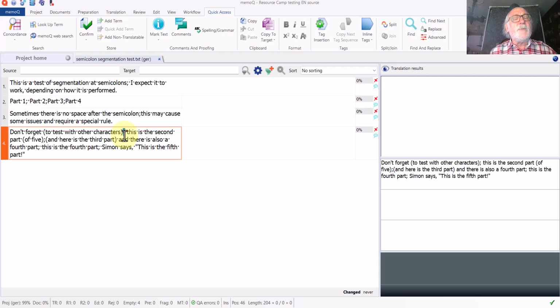environments. The first semicolon has a parenthesis preceding it immediately. And then we have another semicolon here between a couple of parenthetical structures. And here we have a semicolon followed by a space followed by a lowercase letter. And here we have a semicolon followed by a space, followed by a capital letter.